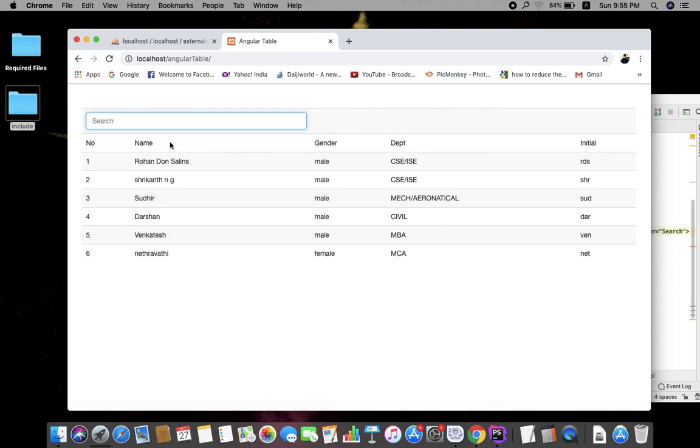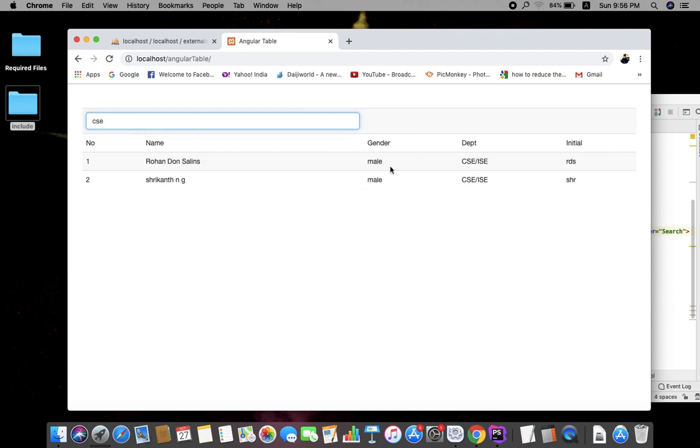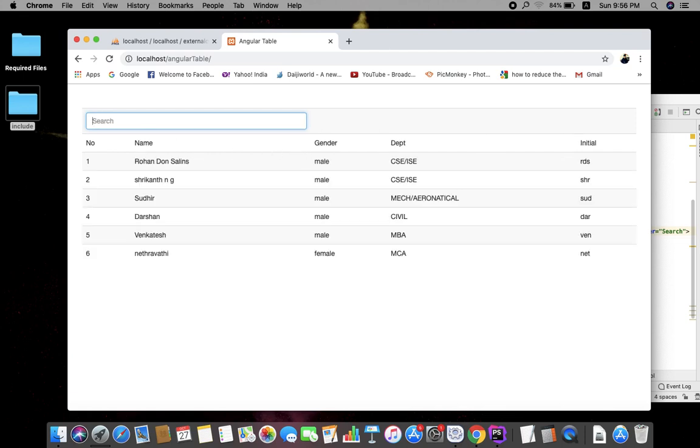It's not only the name that you are typing. Now imagine you want to know who all are inside the CSC department. You just type CSC. Now these two guys will be filtered. So any field you want. Now you want to know how many females are there. You just type female and that will be filtered, and that is the beauty of Angular.